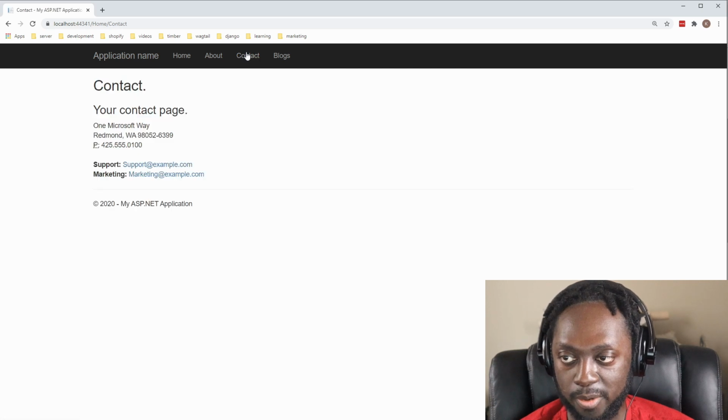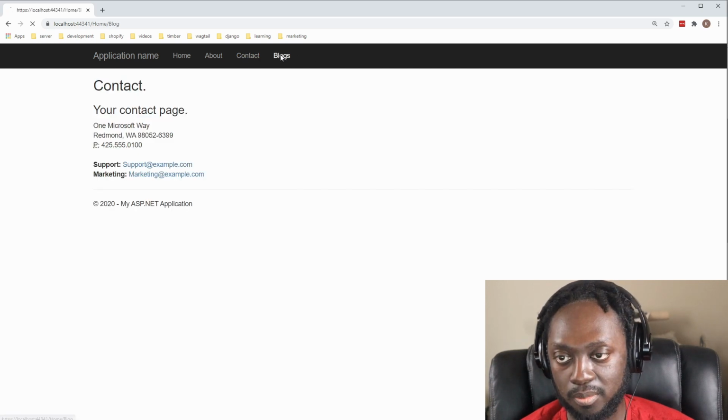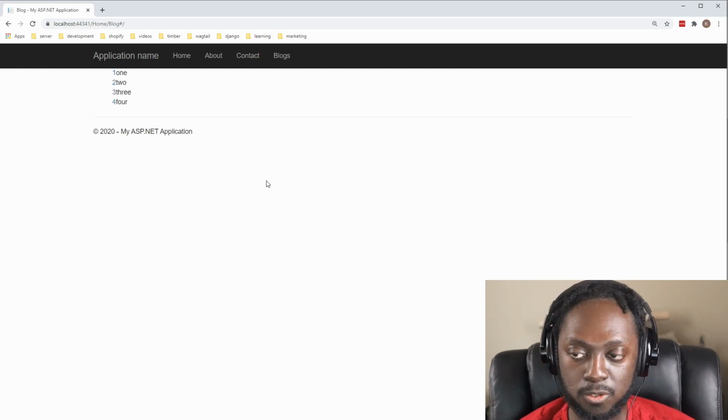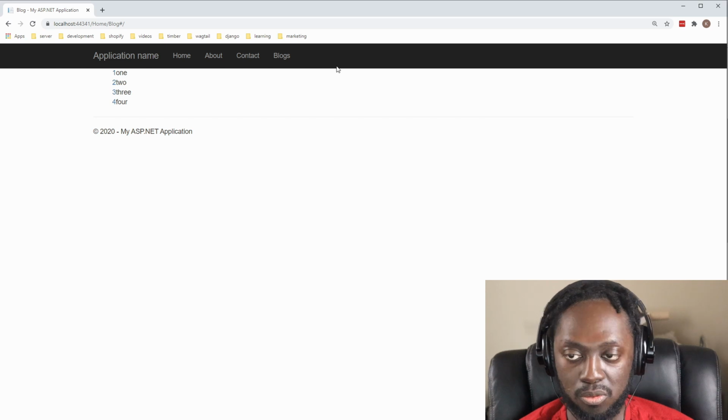When I click a contact page, there's a post back. When I click a blogs page, once again, there's a post back. All I'm really saying here is that each individual page is still its own view. So it's still its own view, a server-side rendered application, just like you will have with any typical MVC application.